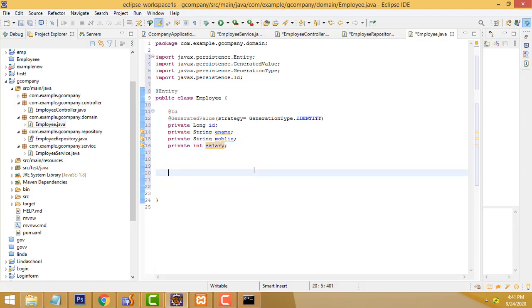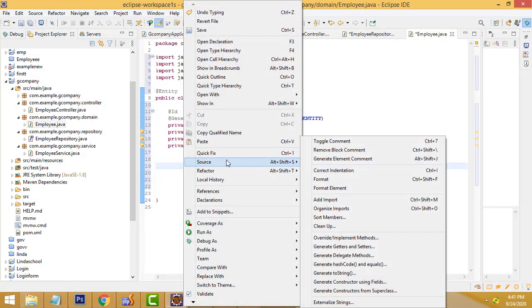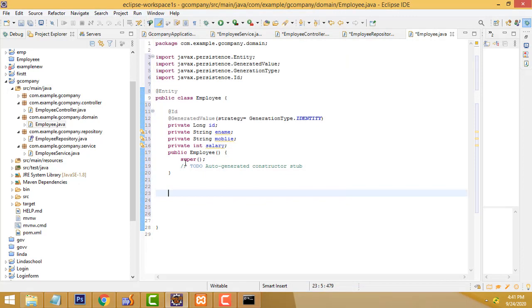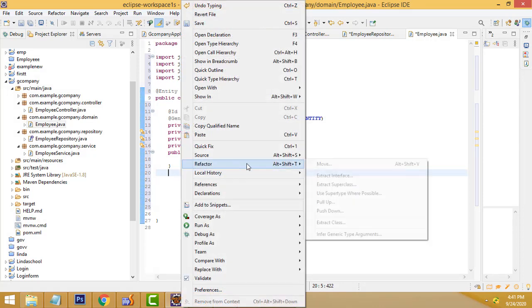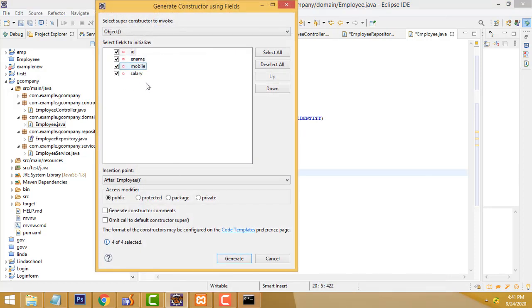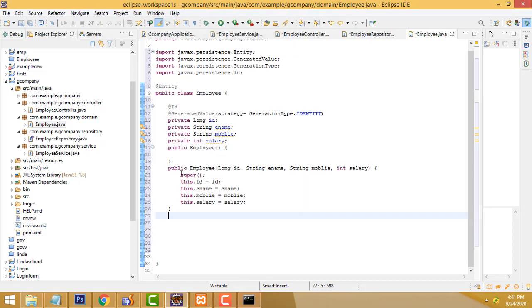Okay. Now what I am going to do is, first you have to right click, source, generate superclass constructor. This one you have to control C, remove the super. Second one, we have to pass the parameters in the constructor, this one, generated. The super we have to remove.